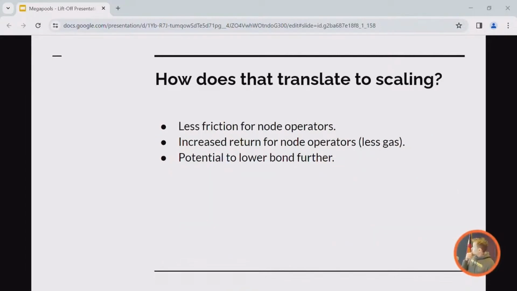So how does that translate to scaling? Said that Megapools are going to help us scale. Well, less friction for node operators, obviously an increased return for node operators. If you're not wasting all that money on gas, then obviously your return on investment is higher. And again, with that cross-collateralization of bonds, we could look at lowering the bond even further. And I think Megapools also work really well with some of the other proposals that are coming out at the moment, such as the ones in the Rapid Research Incubator. So I think there's a lot of continuity between this idea and some of the ideas that are out there now.